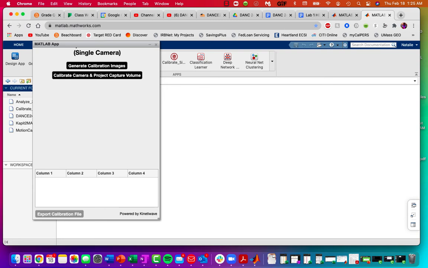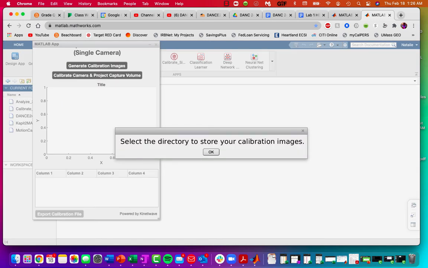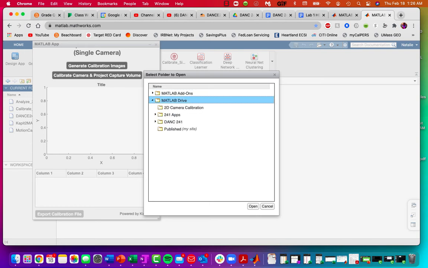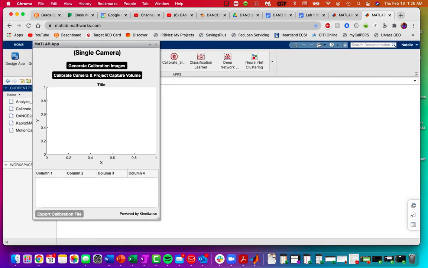But generally, you're going to get this window that pops up, and the first thing you want to click on is Generate Calibration Images. Now, I would recommend just redoing your images every single time, just for consistency. But when you click on this, it should pop up an option to select where you want to store your images. So I have mine stored in 2D camera calibration.